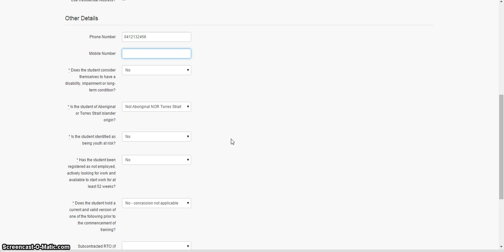So the next series of questions actually relates to the concessions and the loading amount. So we're just going to go question by question. This first question does relate to disability, whether the student identifies themselves as having a disability. In this case, we're going to select yes. The second question relates to, are they of Aboriginal or Torres Strait Islander origin? We're going to say no for this.